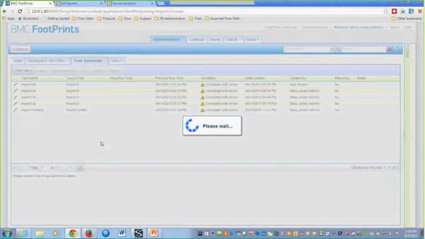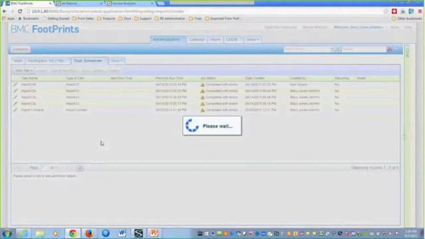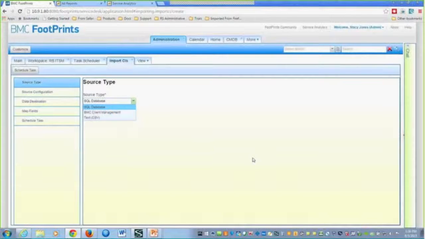When I hit this, it's just basically 5 things that you have to fill out here on the left. So SQL, client management, so that's the sister product to BMC FootPrints. It used to be called FootPrints Asset Core. It's now called BMC Client Management, but it's the tool that goes out there and does that discovery. So if I've utilized that tool, I can very seamlessly bring that data in from client management. If you have a text file, CSV file, we can import from there as well.